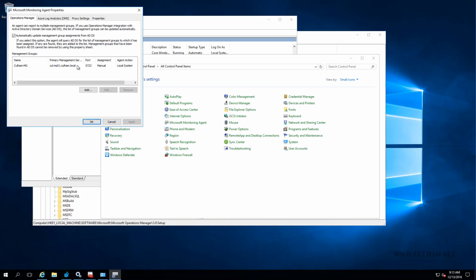Now, in a discovery-based installation, you really can't muck this up because you're going to choose a management server from a drop-down list. But in a silent installation or an otherwise manually installed method, you're going to have to write down the name of the server.